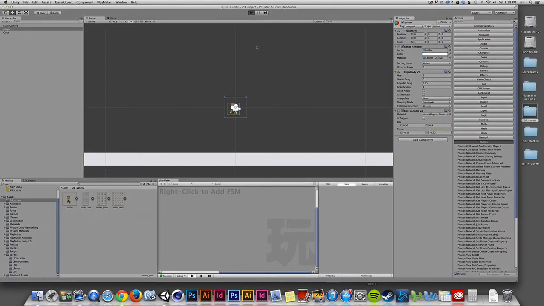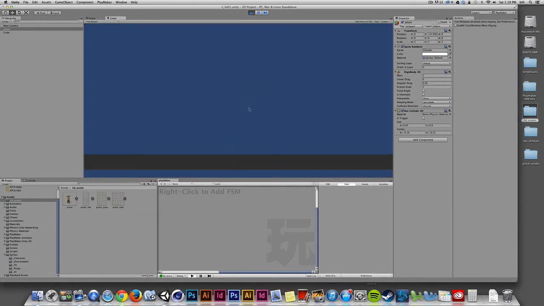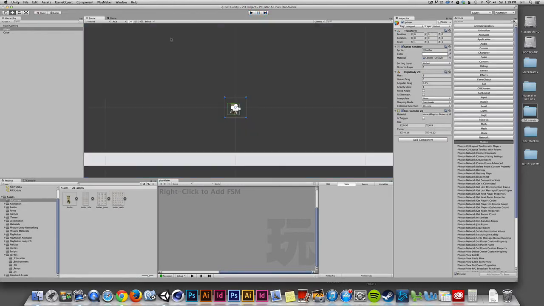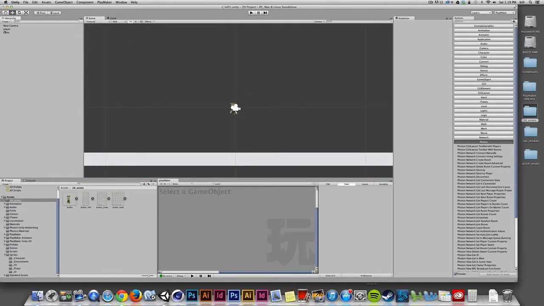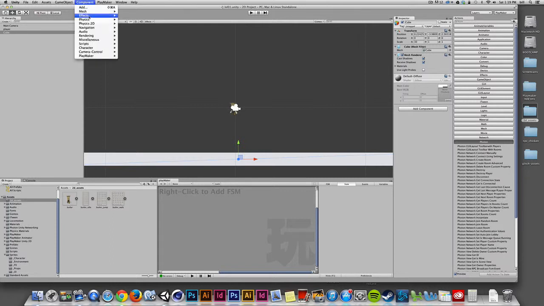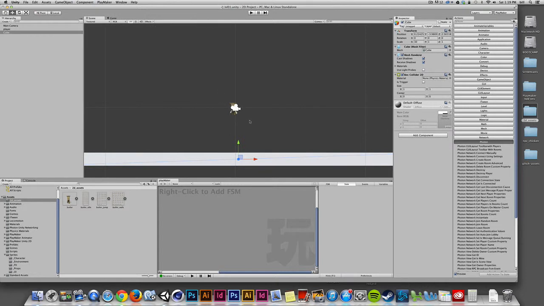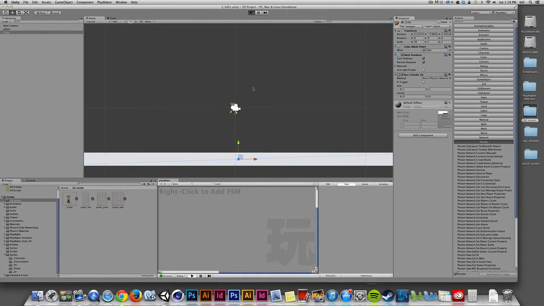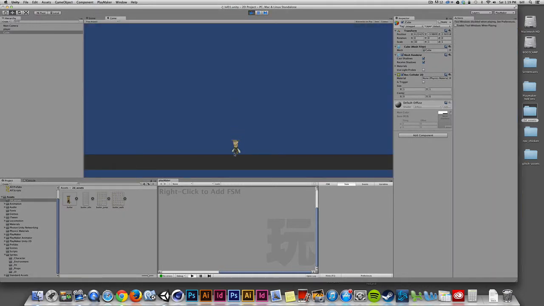So anyway, when I hit the play button, you'll see this character is going to fall right through the floor. That's because this cube object has a default 3D collider attached to it, and we don't want that. So I'm going to remove the 3D collider component, go to Components, 2D Physics, and throw a box collider on the cube. Now when I hit the play button, my character falls and lands on the box.